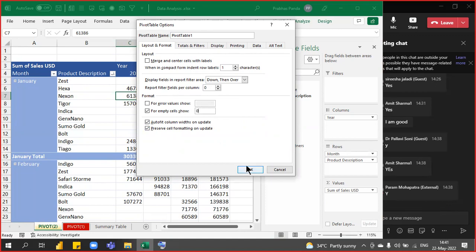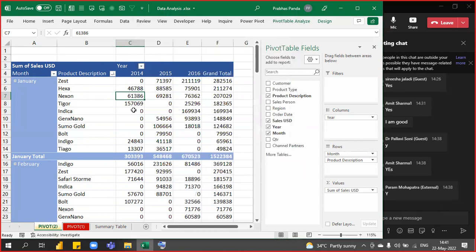When you go for zero and click OK, with immediate effect all these blank cells are replaced with zero. So this is the treatment for blanks in a pivot table. Hope this is working.